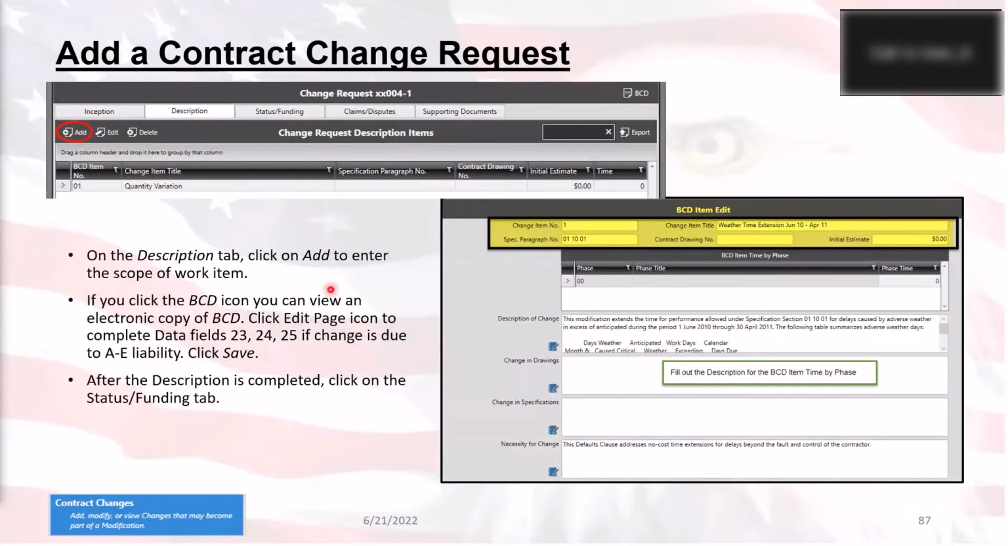However, if you are not doing a weather modification, you will either have to click this add button here, or there's a checkbox down here that says this is going to be for quantity changes in order to add your BCD item. Now, if you know the CLIN that you are making changes to is going to have changes to quantities, you need to click the checkbox that shows up somewhere down over here that says this is going to be a quantity change.